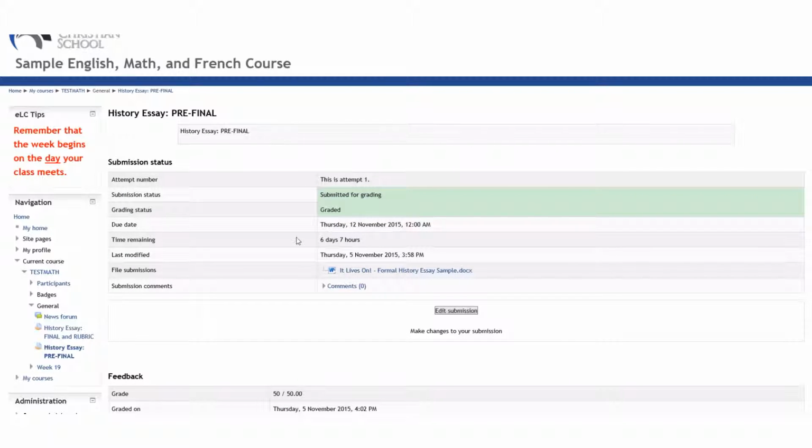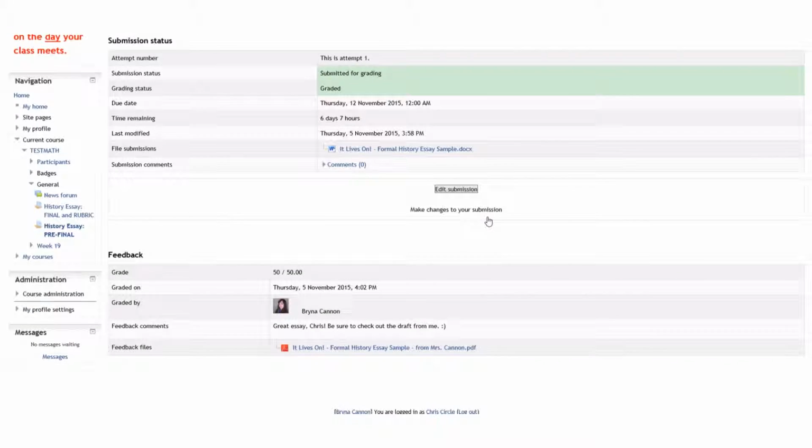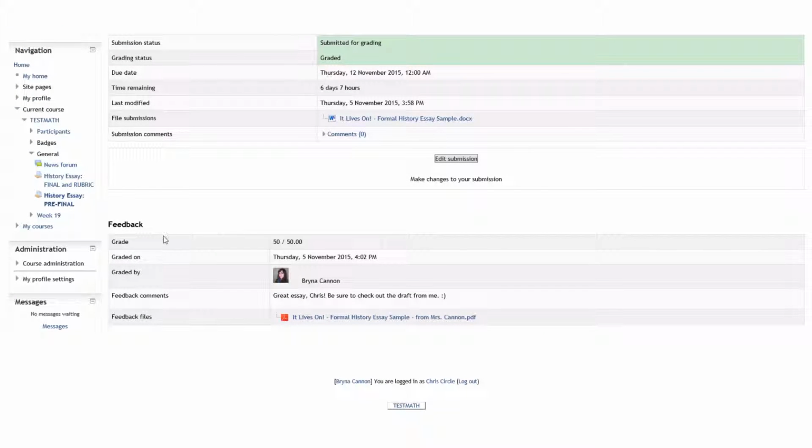As you can see, we still have the information up here of what he submitted, and it shows now that it's been graded. So all he needs to do is scroll down to feedback, and here's what he'll see. First off, he earned full credit. Yay! That means he had everything that he needed in the pre-final.